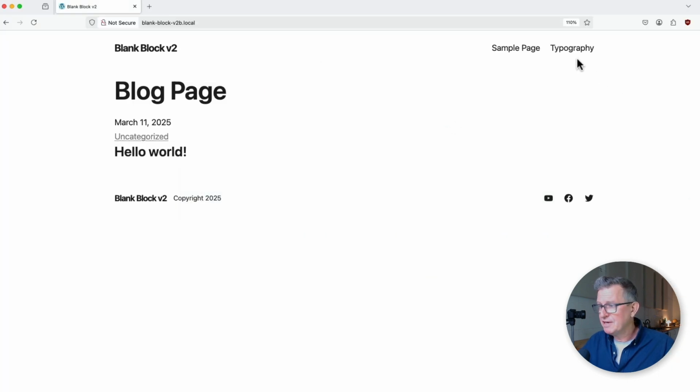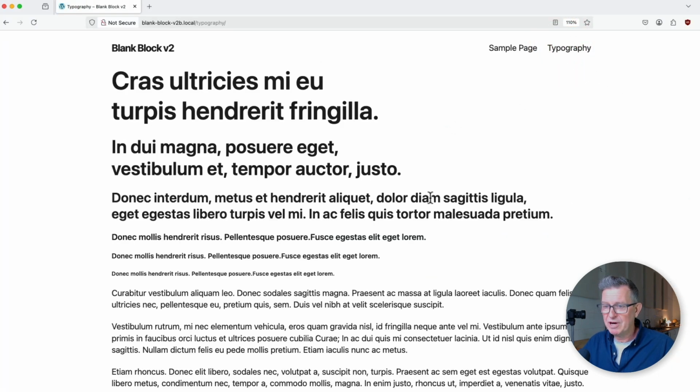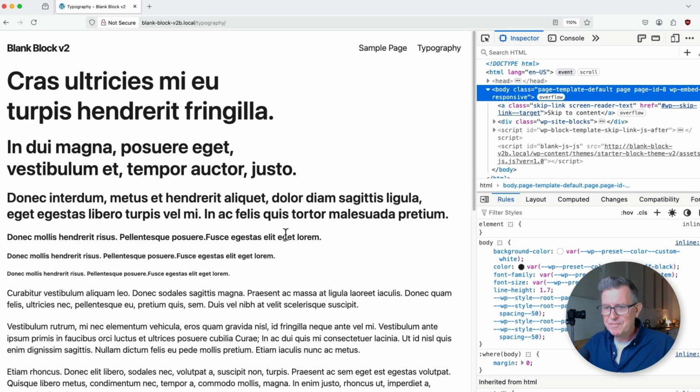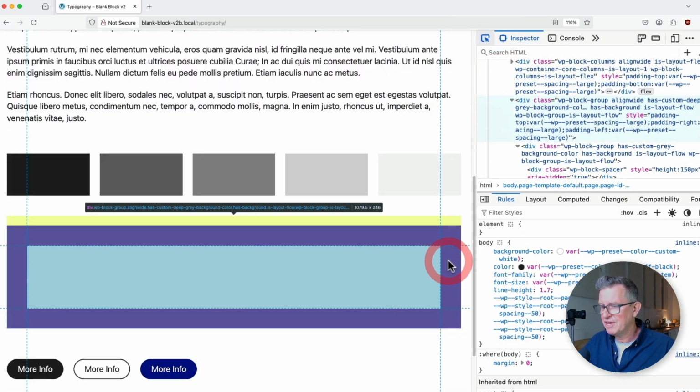Let's get back to our front end and go to our typography page. This is a custom page, by the way, although I might drop this in as a pattern because it's kind of useful. If we just open up our inspector, this is what we're dealing with here.